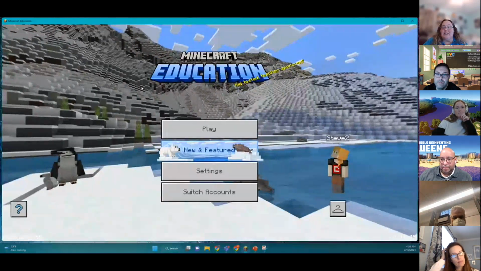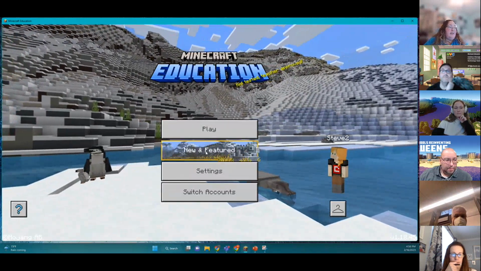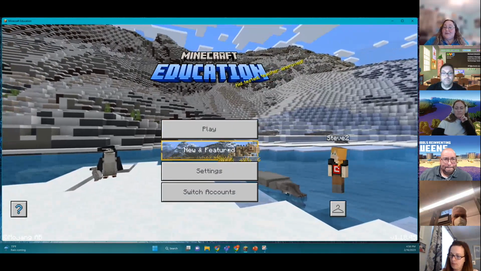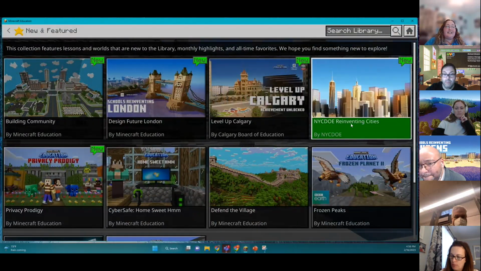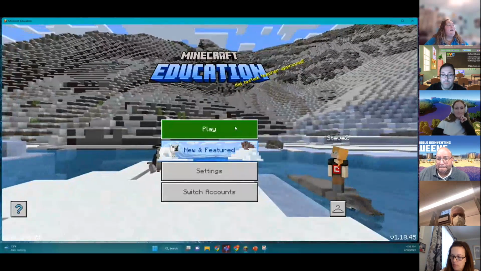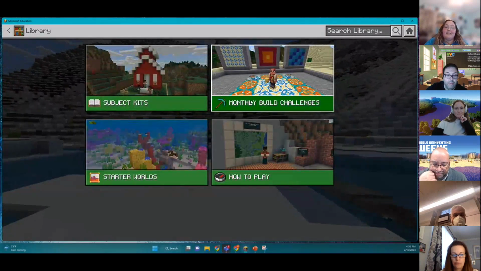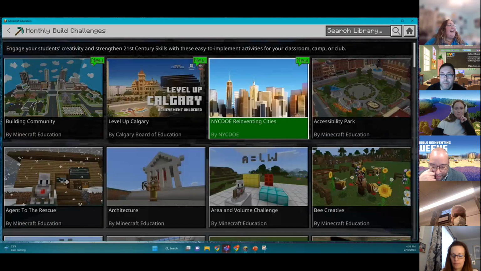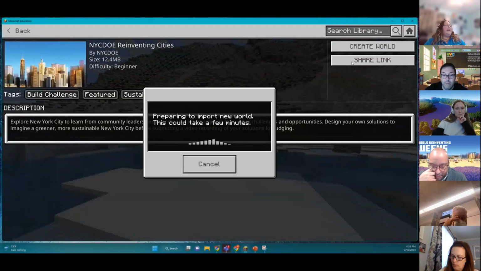There are a couple of ways y'all can have your students access the Build Challenge world. The quickest way right now, because it is one of the new and featured worlds, is to go to New and Featured and select New York City DOE Reinventing Cities. But you can also go into Play, go to View Library, and go to Monthly Build Challenges. And it's right here as well. So we're going to select this world. I am going to create my world.